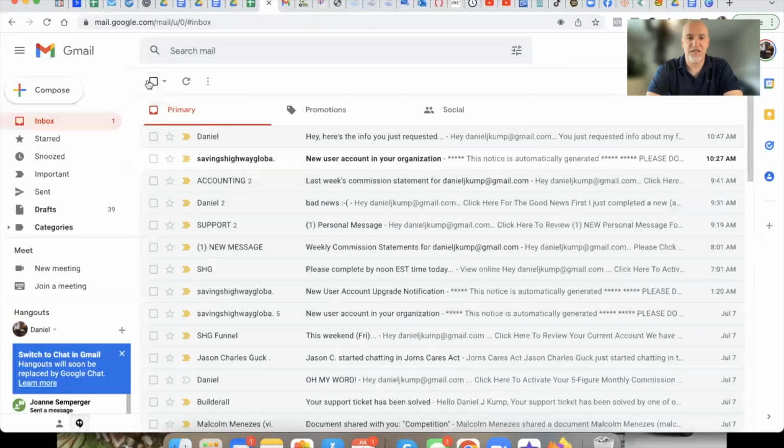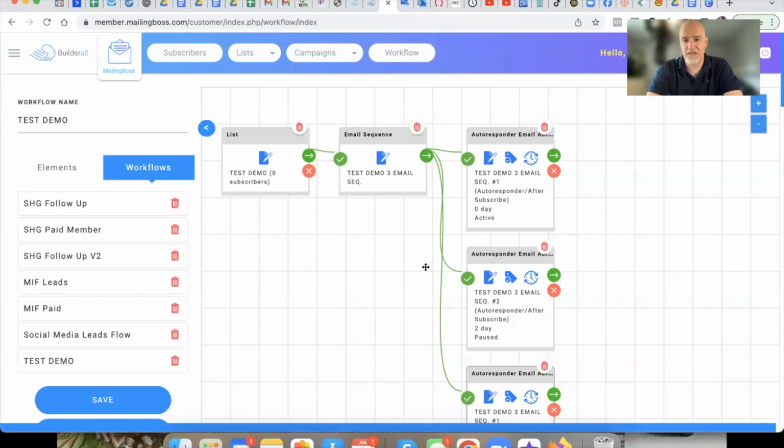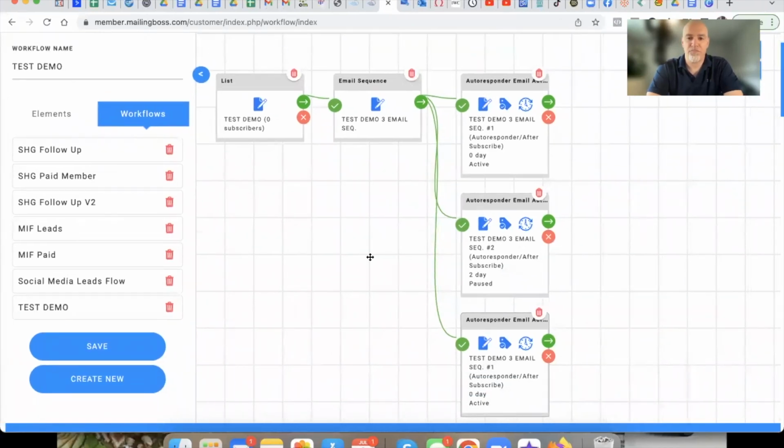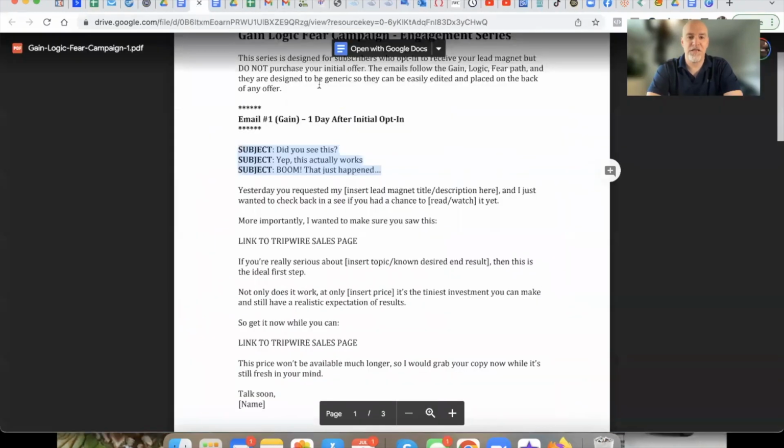Now let's go back to our workflow. So we know that we tested the email, the links worked. We're good to go right there. Everything's looking good. So the only other thing that I would do is, if you want, you can use these email swipes right here.